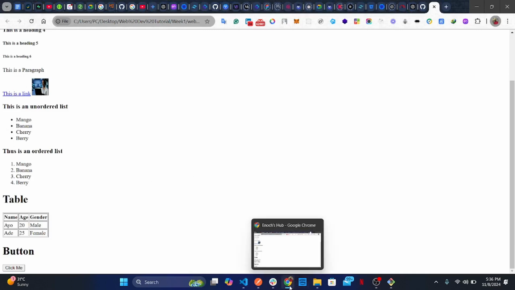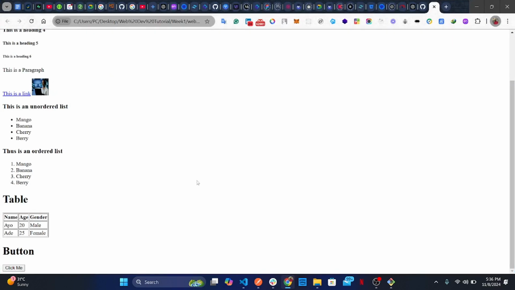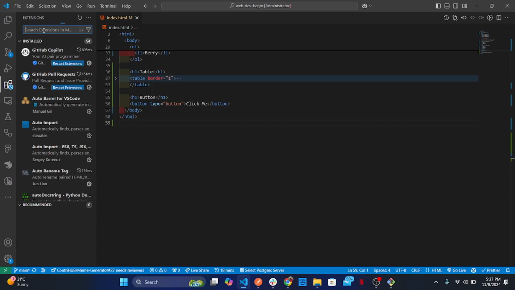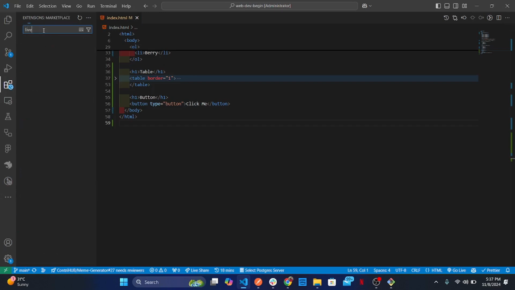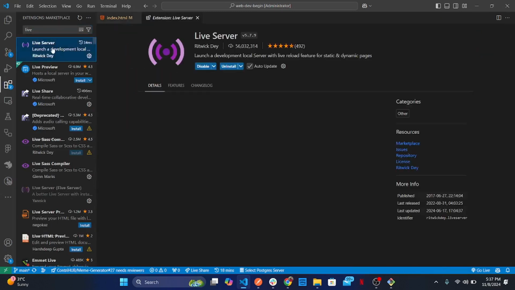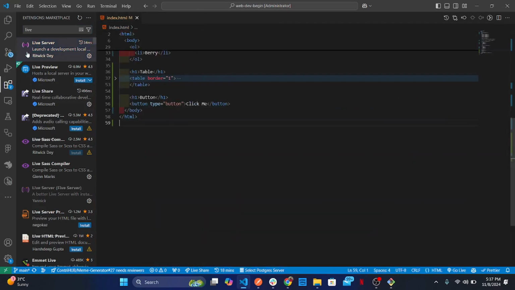If you noticed, I've been saving and I've been clicking on refresh. If you don't want to be hitting refresh all the time, there are extensions in VS Code that can help you do that. You can just head over to this place called extensions and search for live server. So like this is it. I've installed it already, so you can just hit the install button. After you have installed it, it might tell you to restart, so you can restart your VS Code.